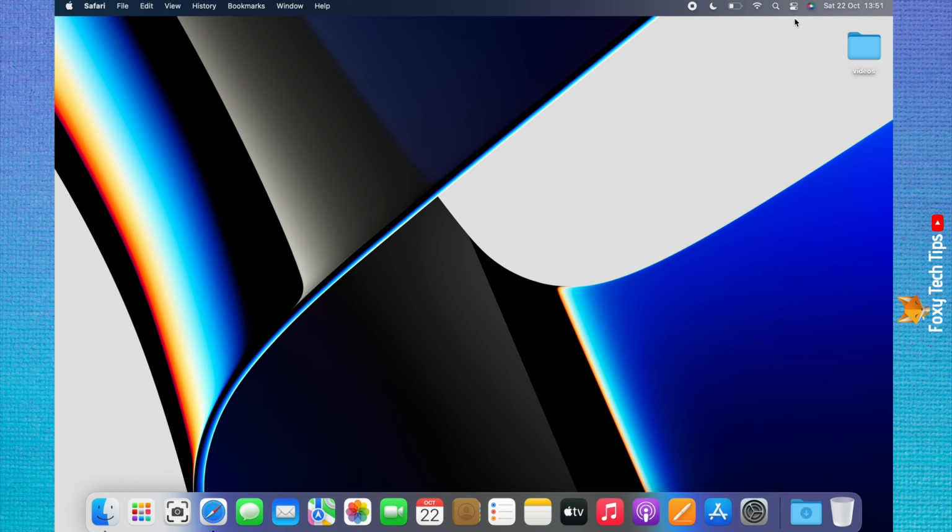Welcome to a Foxy Tech Tips tutorial on turning the keyboard light on and off on Mac.